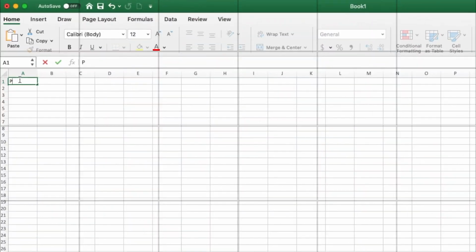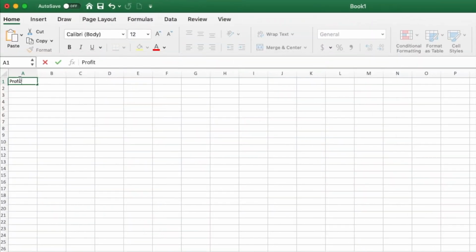Okay, the first thing we want to do is open up a spreadsheet, and in our first line we are going to type in profit and loss statement. So in cell A1 we want to type in profit and loss statement - 12 months, because we're going to build a 12-month spreadsheet.